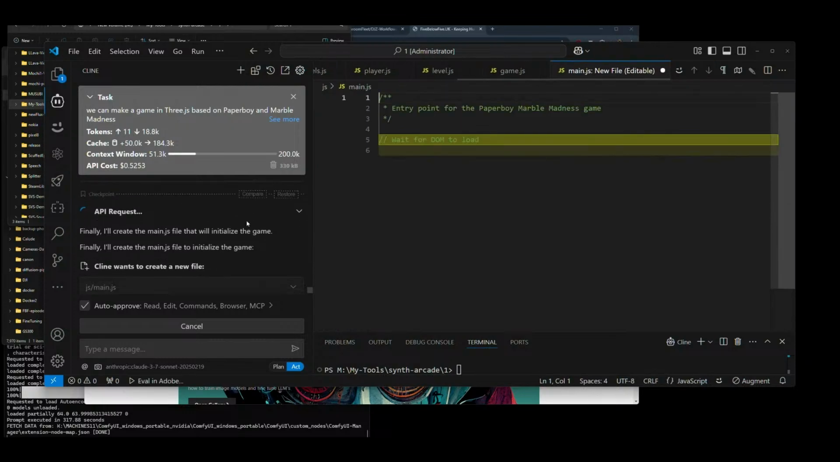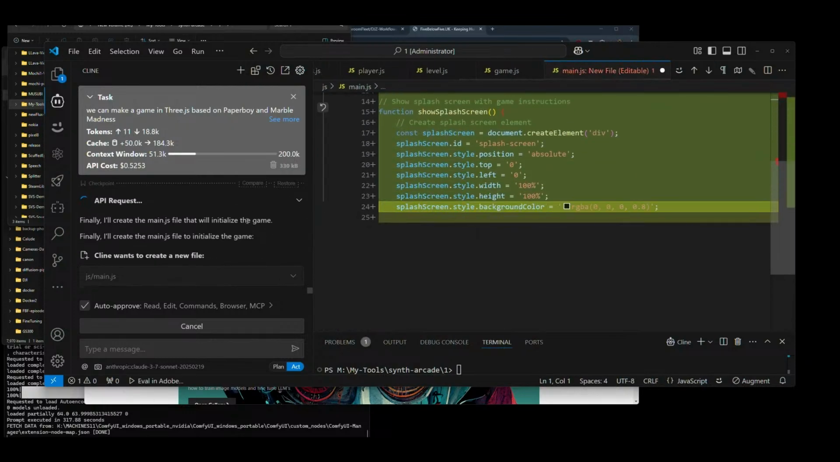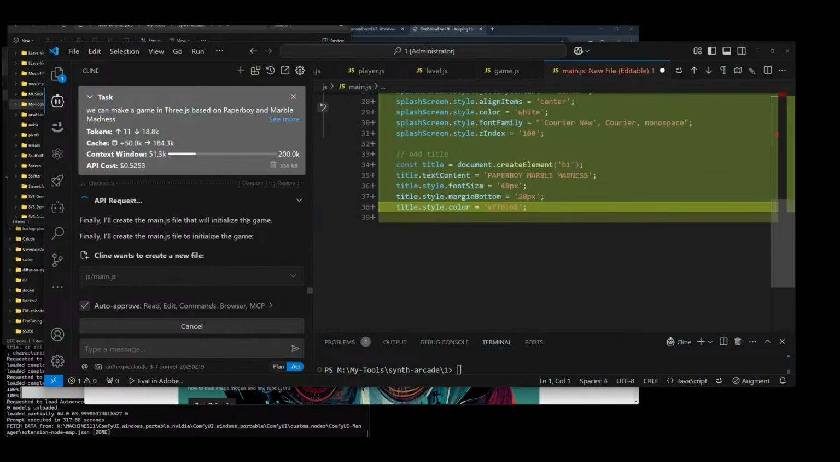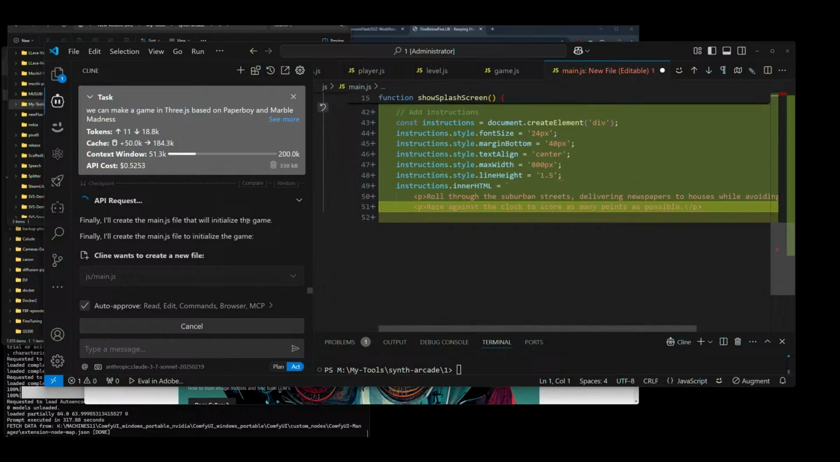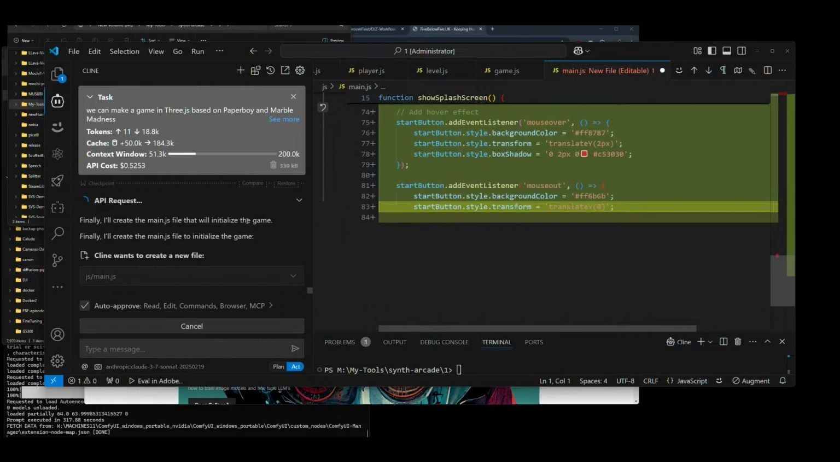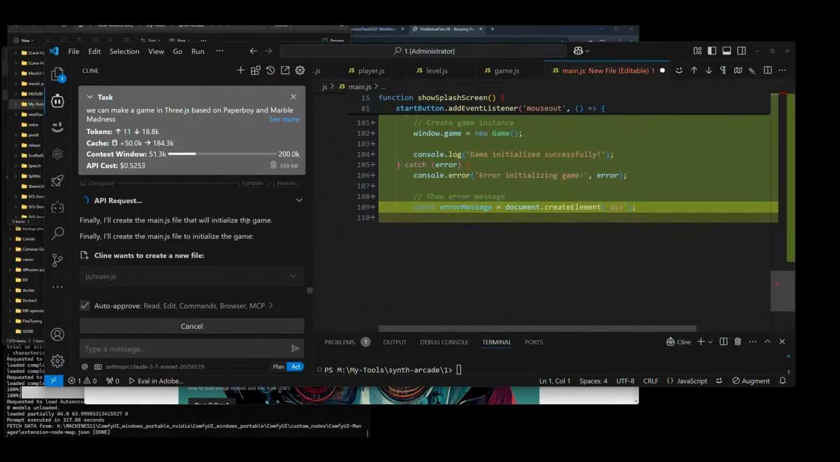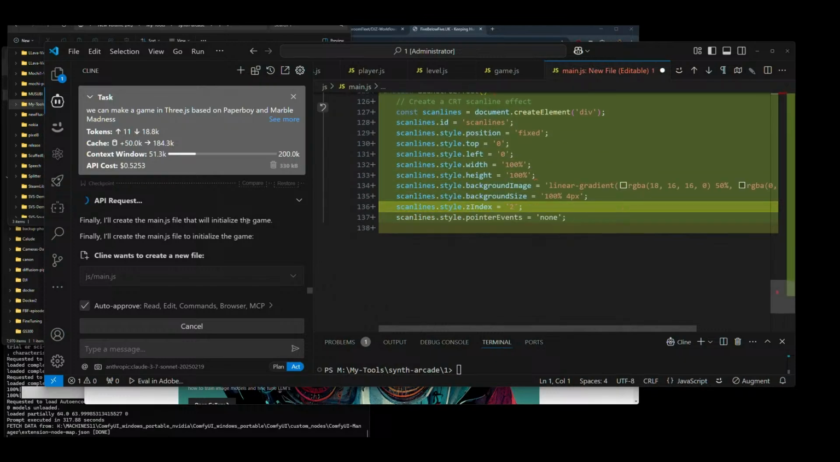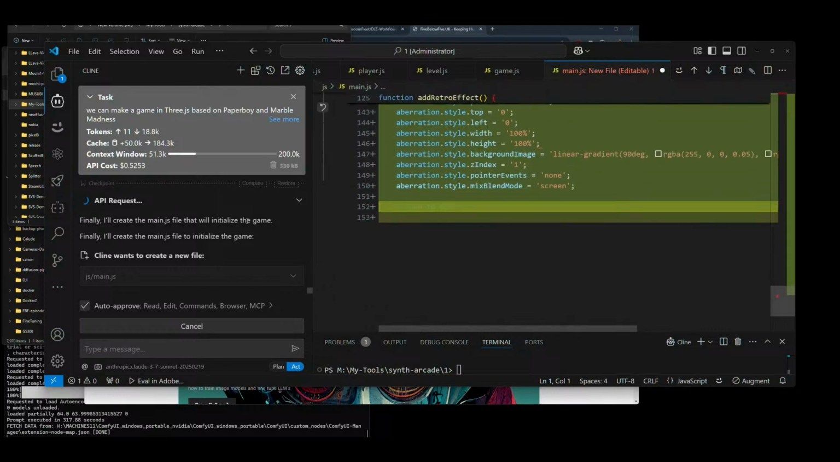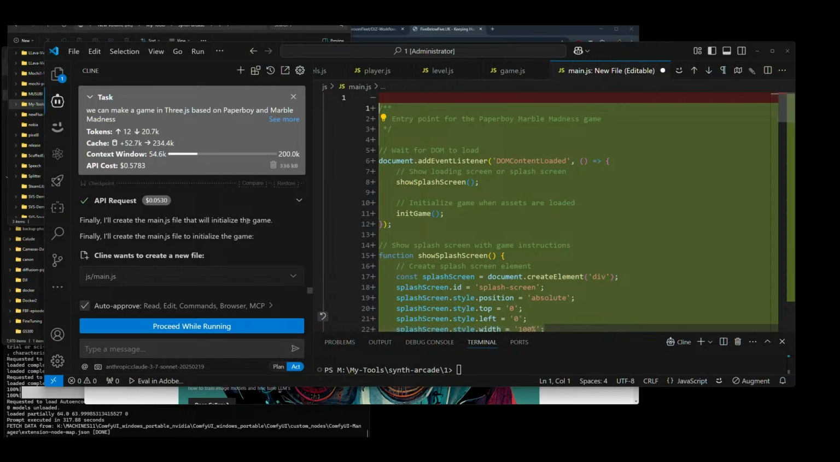Main game logic for Paperboy Marble Madness. See, the way I see it, this is a little bit like image generation. It might come out with 5 fingers and a hook nose. Do you know what I mean? It might come out without a face. It might have no legs. But you can just try again.